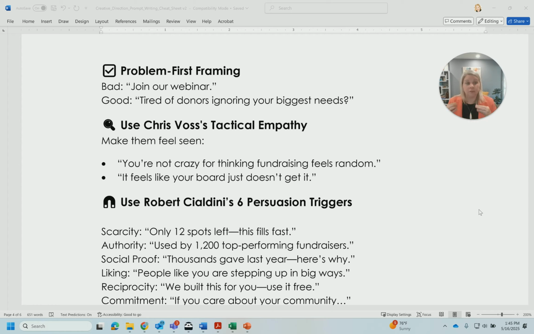And then there is a book by Chris Voss called Never Split the Difference. And this is actually about negotiation. And he is talking about his experience as a hostage negotiator with the FBI. And I got to thinking, this really is like dealing with somebody who has taken hostages when you're trying to convince people to do something. So one of his principles is about tactical empathy, as he calls it. So you want to make them feel seen. So you can ask it to use Chris Voss's principles and it might come up with something like, you're not crazy for thinking fundraising feels random, or it feels like your board just doesn't get it.